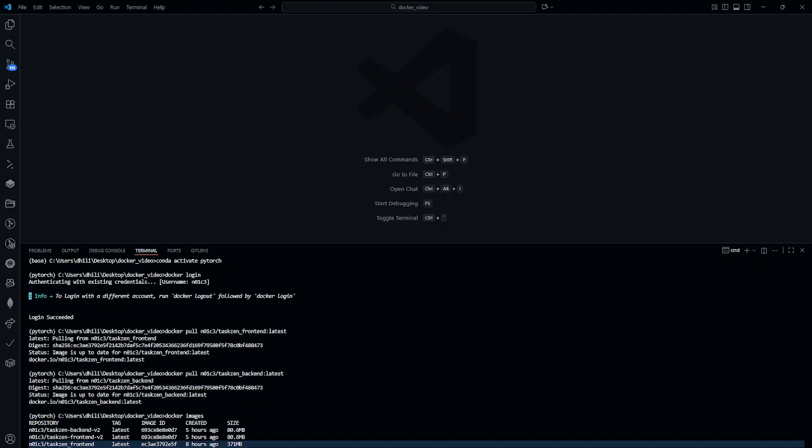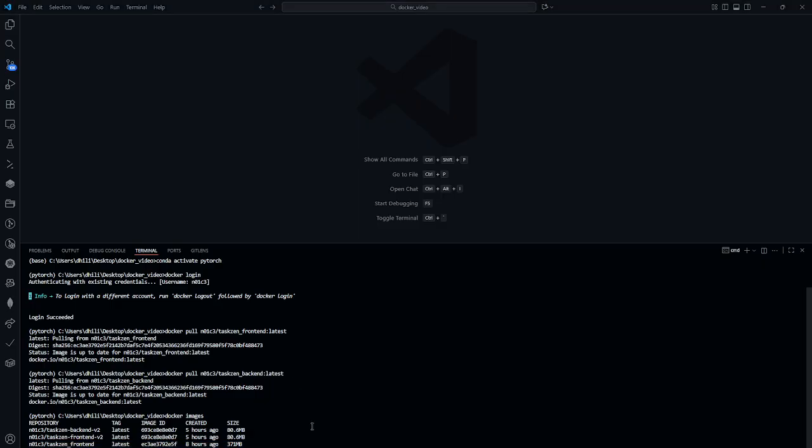Now there are two ways to run this. One way is using Compose, another is without using Compose. When you use Compose, you will be running both the front end and the back end simultaneously. When you don't use Compose, you first make a separate container for the back end and then one for the front end. But when you use Compose, you do that task simultaneously.